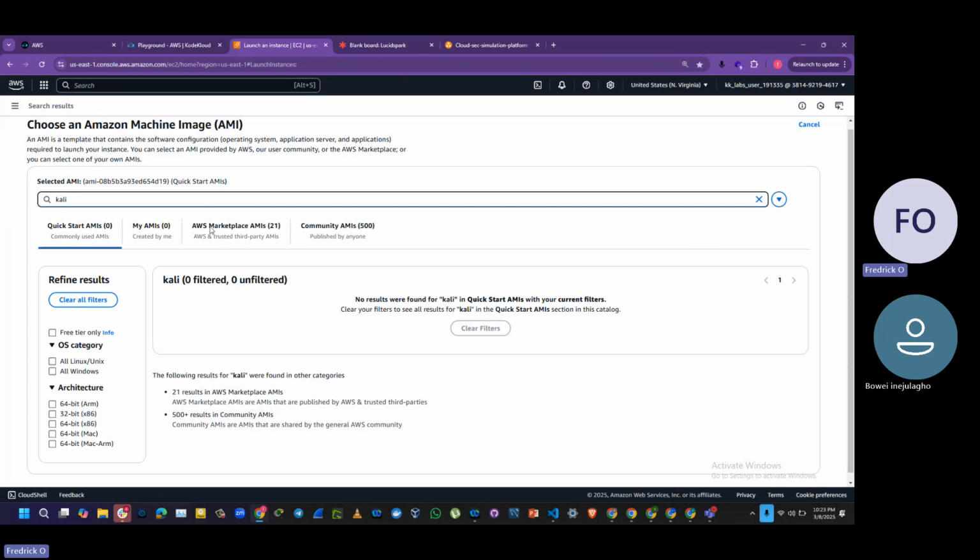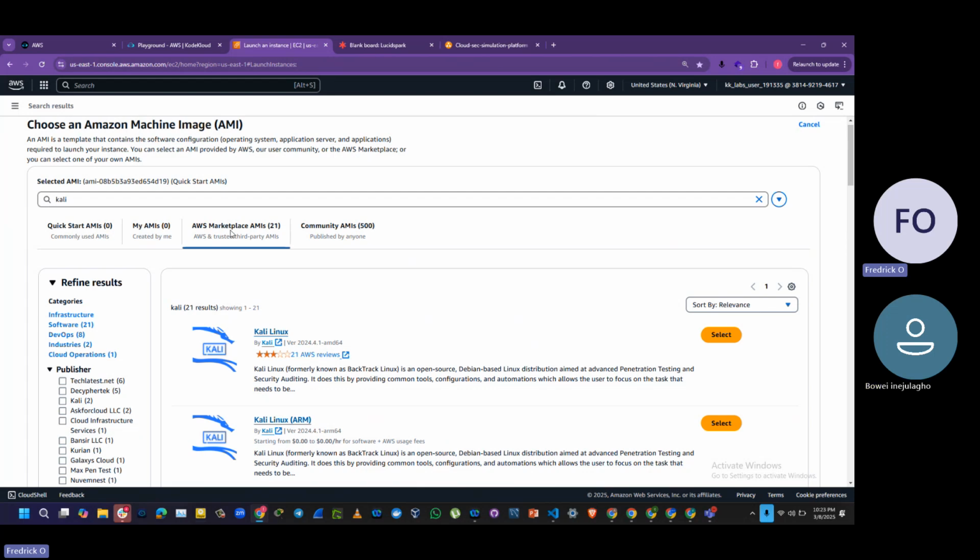So what we want is AWS Marketplace AMI. When we say marketplace, we are referring to AWS giving other companies the opportunity to create their AMI and make it available for sale. You understand? It's just like App Store, but for AWS resources.